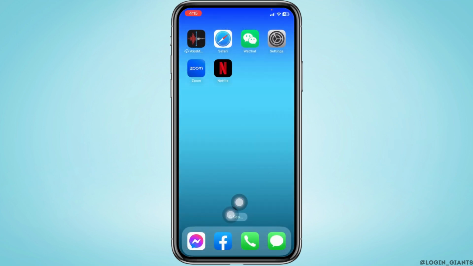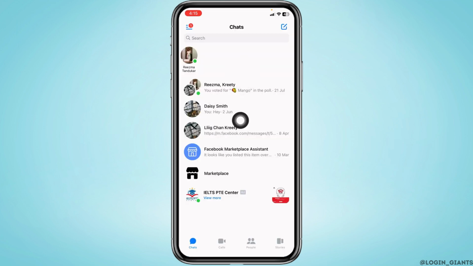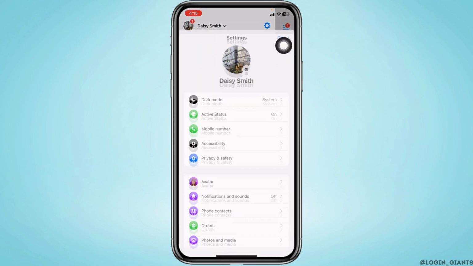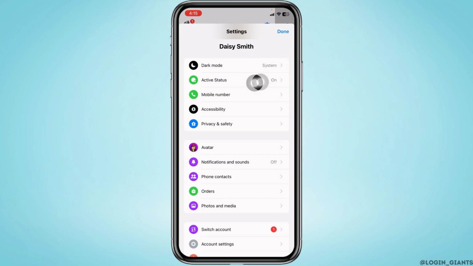Now heading towards the Messenger, open it. You will land on the chat section. Now at the top left corner, you will find 3 bars. Tap on it. Now head towards the settings icon. Now over here, you will find this option of active status.